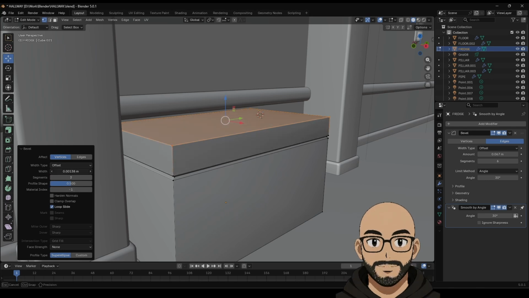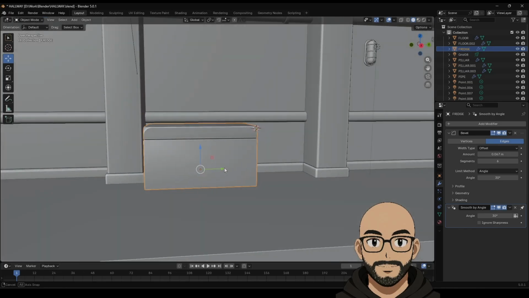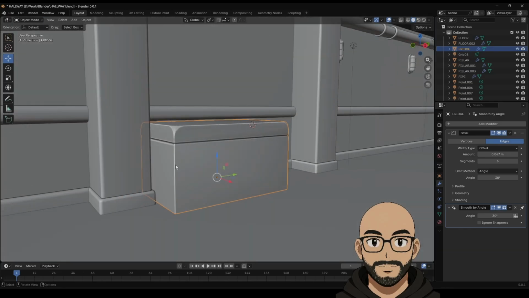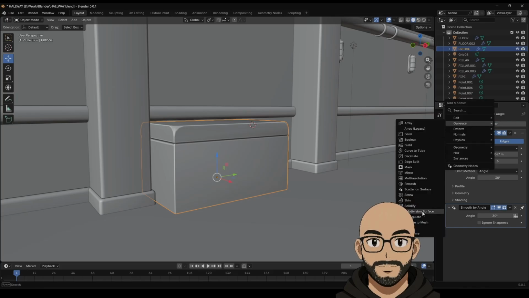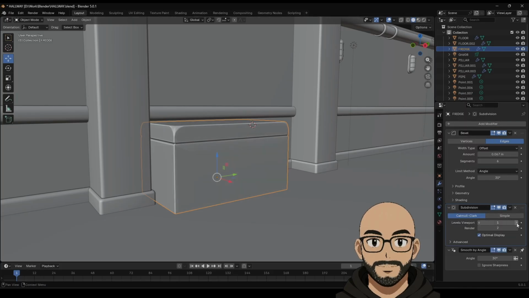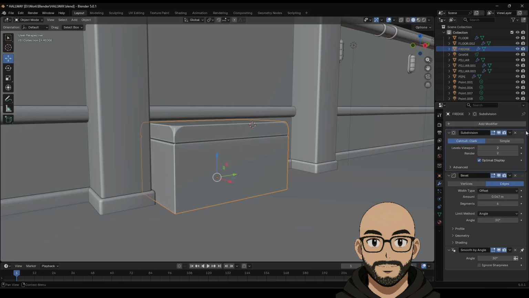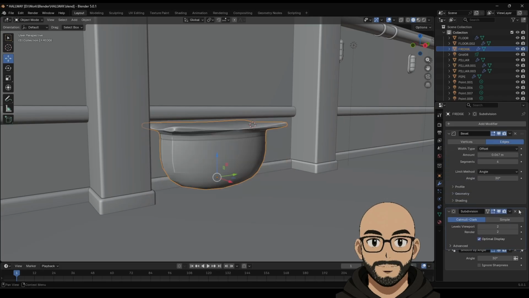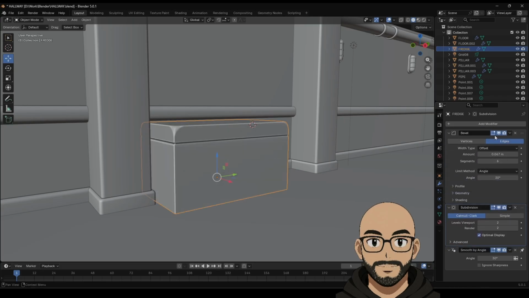How's it jumping? I want it. Oh, it's jumping. I'm holding shift. There we go. Whoa. We don't need the subdivision.